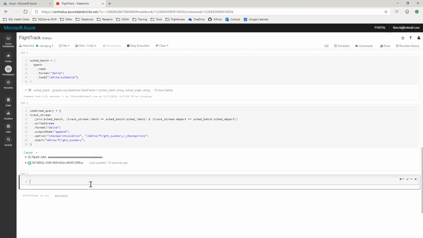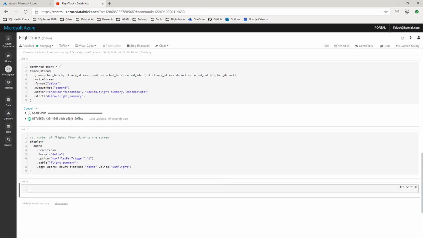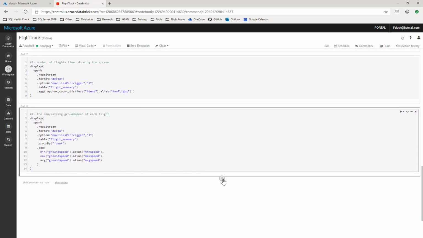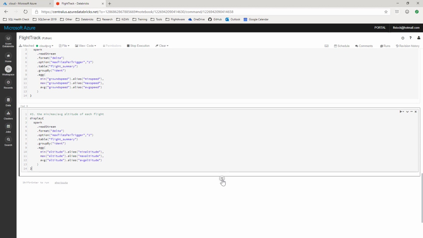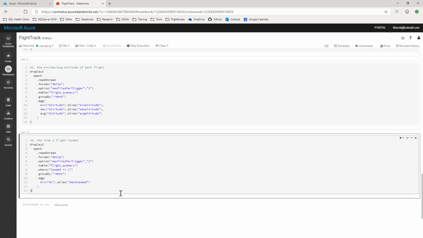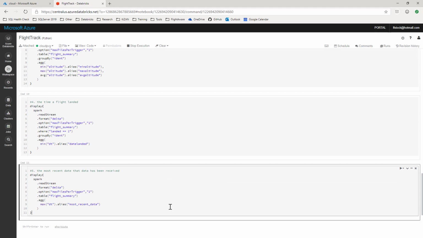Our first metric will show the number of flights flown. Our second will give us the min, max, and average ground speed. Our third will be the min, max, average of altitude. The fourth will be the time of flight landed. And the fifth is the most recent date that data has been received.